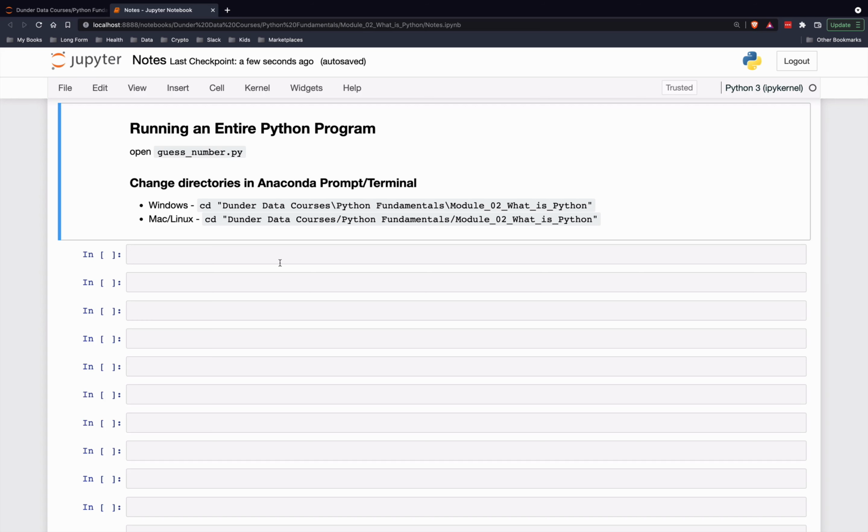In this video, we'll be running an entire Python program. So thus far, we've only executed single lines of code at a time or single code blocks. It's possible to run an entire file containing lots of Python code. So we're going to run this guessNumber.py file here in a second. First, we're going to open it up and look at its contents.